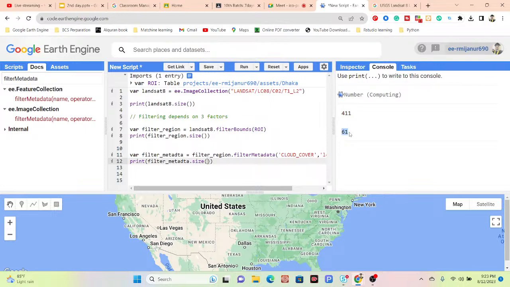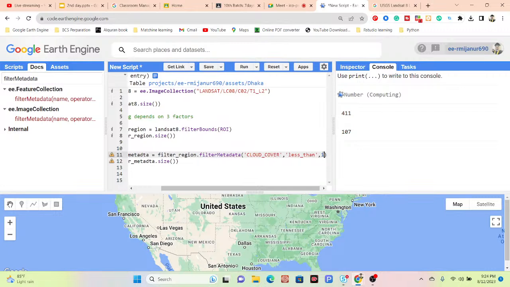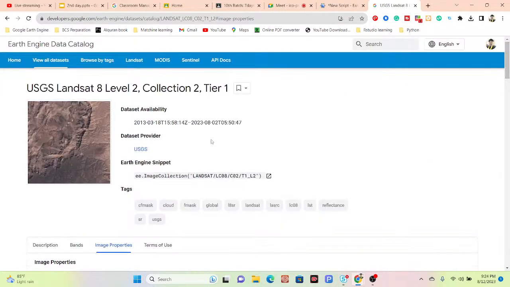Okay, suppose I need 5% cloud cover, use here the 5. Then this number also increases. So I simply put 5 and click run. You can see now how many images I got. I get 107 images which are less than 5% cloud cover. But I need less cloud cover, so I put here less than 1% cloud cover. So here I find a total of 61 images. Okay, and for these 61 images, what is the time duration? This time duration is the years 2013 to 2023.